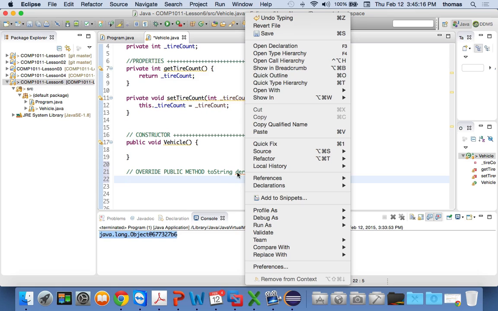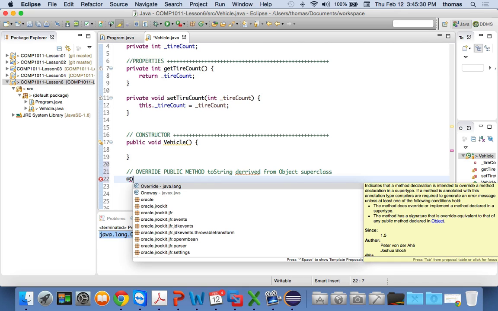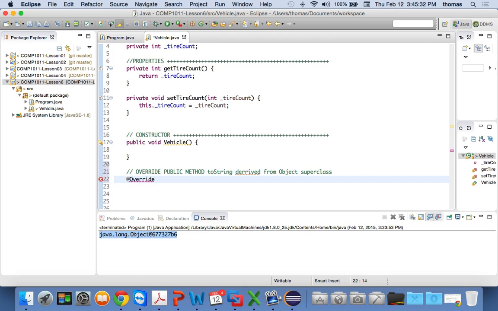Hold on a second. I'm going to follow what you told me. So is it public first? Is it @Override first? What do I do? @Override, right? So let's do this thing where I go @Override. I press Control Space at @Override, and then what do I do now?